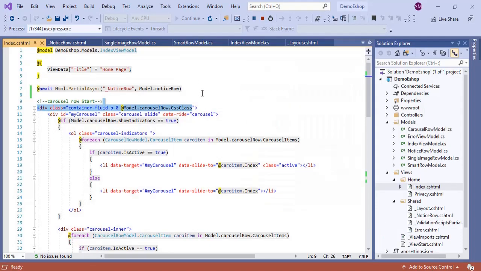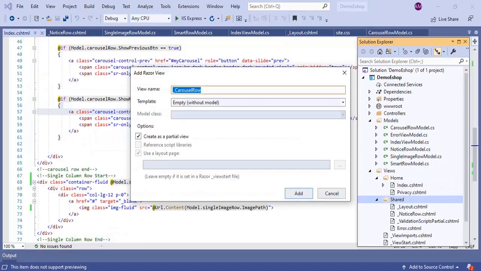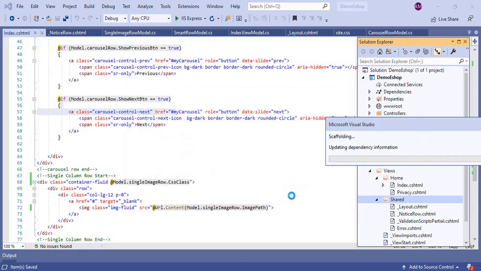When we are creating a very lengthy page, we can split into partial views so that we can maintain and manage the code easily. We will also create one more partial view for the carousel row because the carousel row code is very lengthy and we want to keep that in a partial view. Add a razor view, name it as carousel row and click create as partial view, then click add. Now it's creating the partial view.